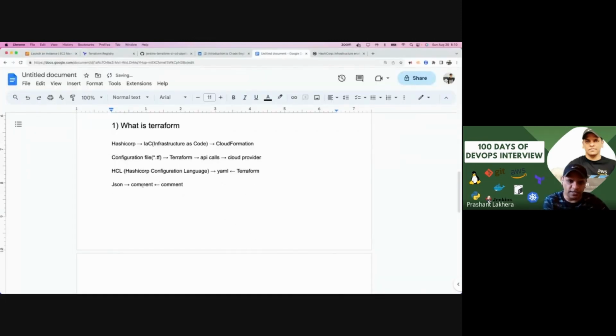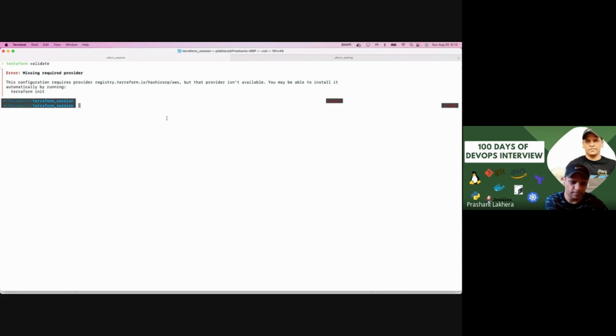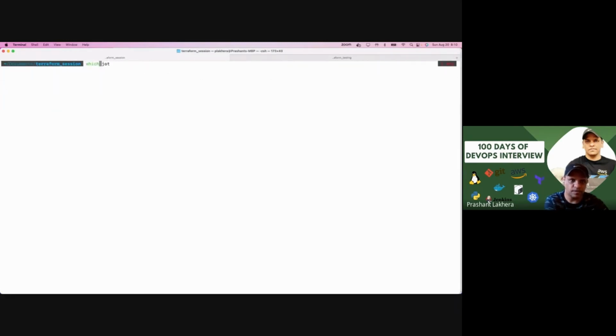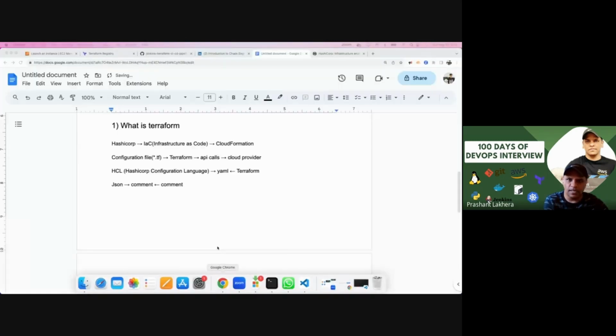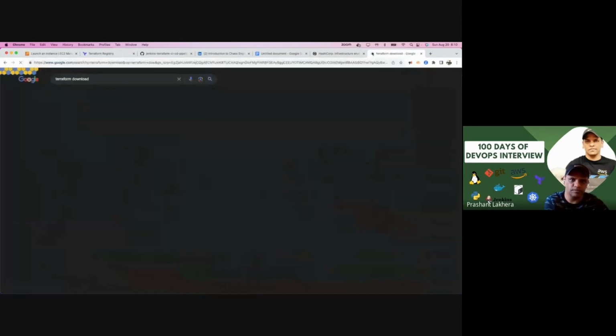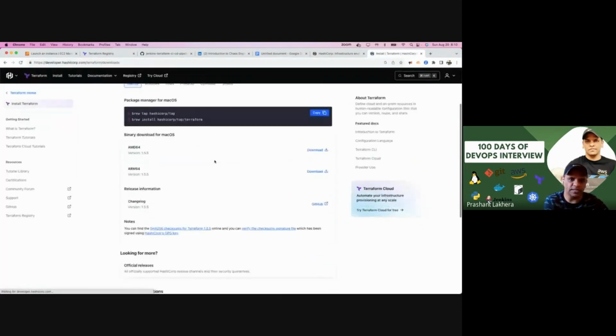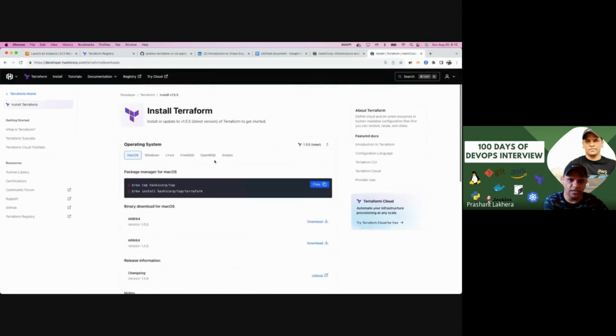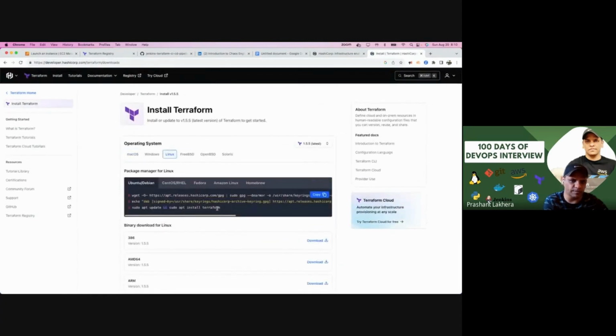Okay, let's move further. The next part is that if you have ever installed Terraform, Terraform comes as a single binary. If I go here, it is just one single binary, right? And even if you go to their website and search for Terraform download, you can check any of these versions and you will see that you just need to download one binary. This one.